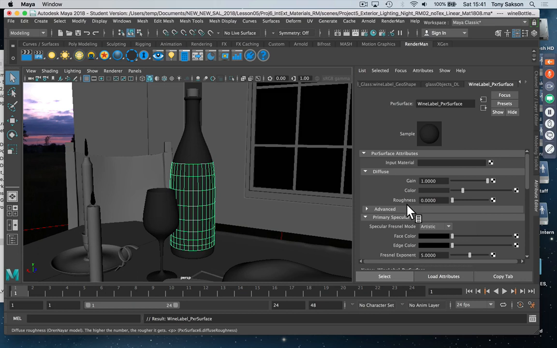No. The wine labels are made out of paper. It's probably, if it is glossy, it's not going to be that noticeable.